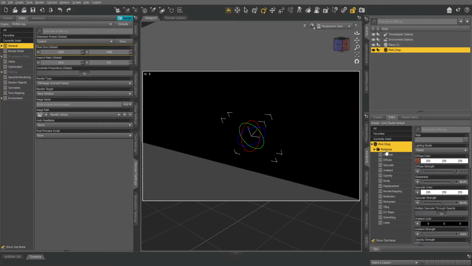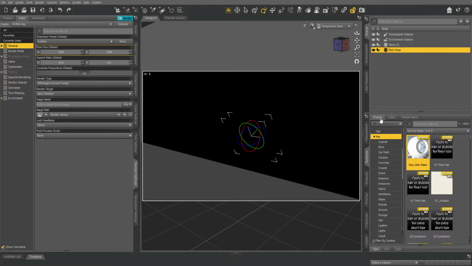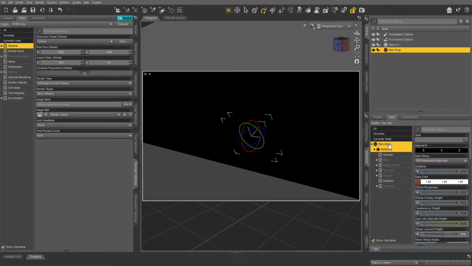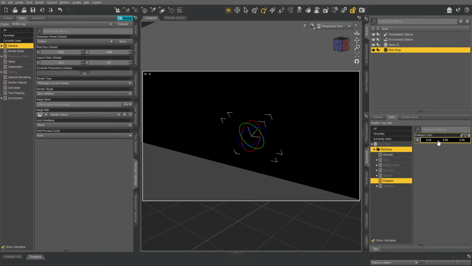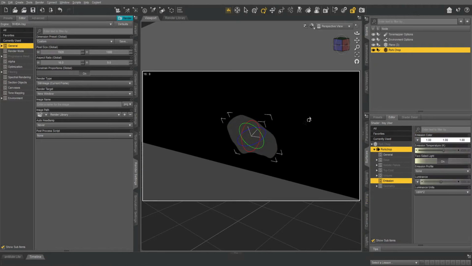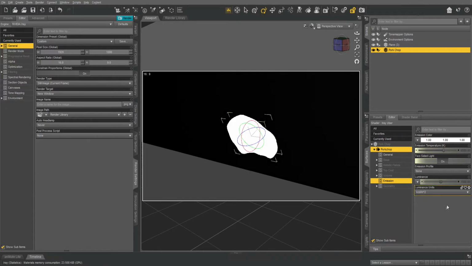So what we'll do, make sure you've got the pork chop selected, go to Presets, remove any tick out of Filter by Context so you get a complete list. You want to go to Shaders, iRay, and the one you want is the iRay Uber Base. Just double click. Now when we go to the editor, you can see it's changed to the iRay options. We have emission. Click on that. You can see it is now transmitting a very small amount of light. Let's change that.